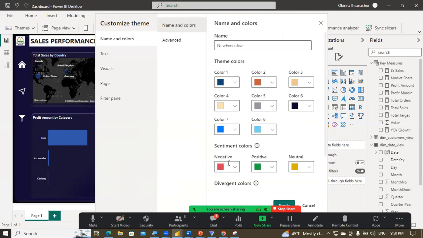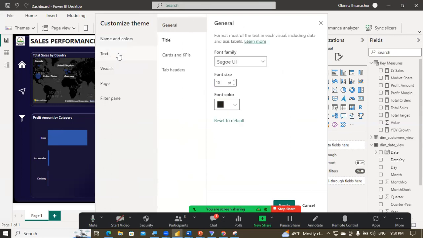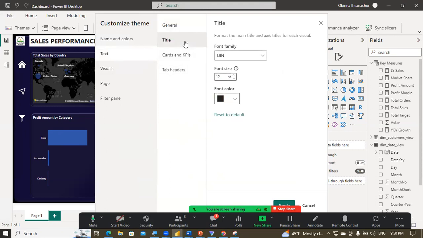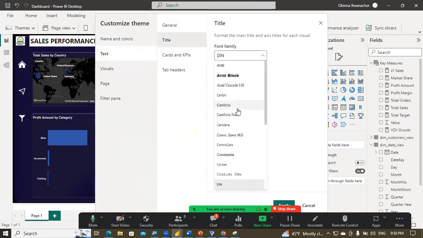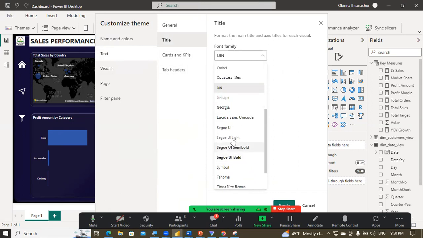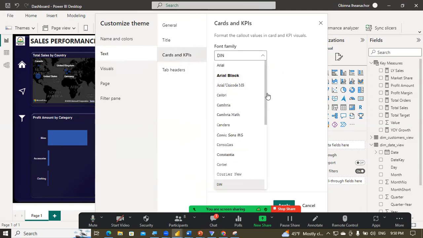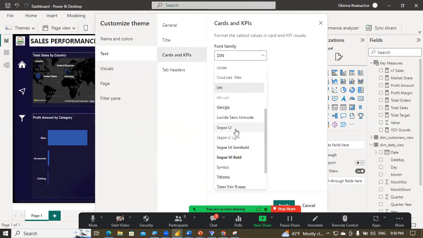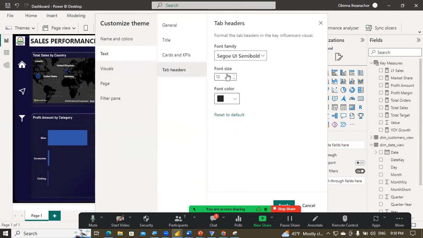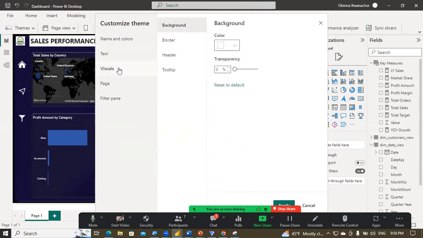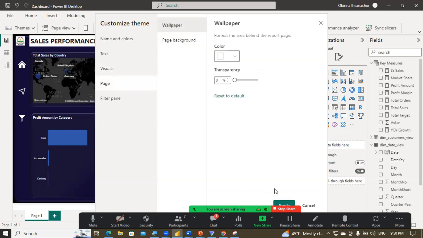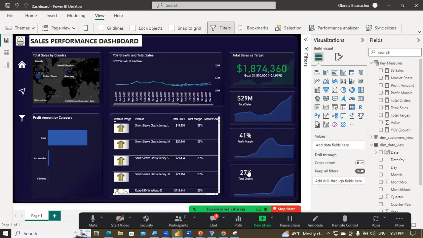So you have negative, red, negative. I think that works. So next for the text, for the general font type, Segoe UI, that's okay. Font family, Segoe UI also. Just use the same font throughout, Segoe UI. Cards and KPIs, Segoe UI also. And then tab headers, Semibold, yeah, that works. So visuals, let's leave all these as default and hit apply.